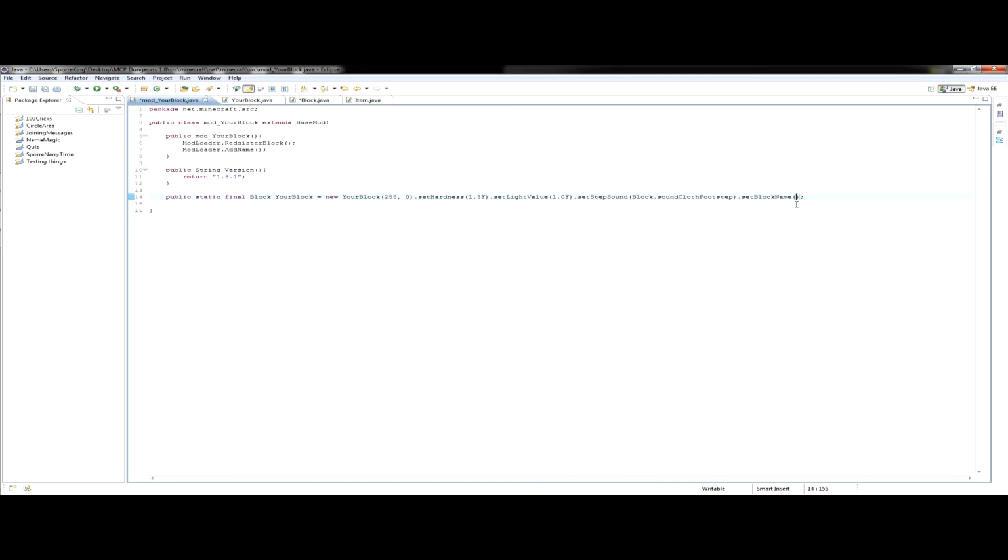Okay, but set block name. You always have to put that in the end. If you don't do that, then I don't really know, but I think the game would crash. So here, put your block name again. Your block. And by the way, always replace your block with the name of your block, if you don't want all of the names in your mod to be your block, of course. But I think that's not what you want.